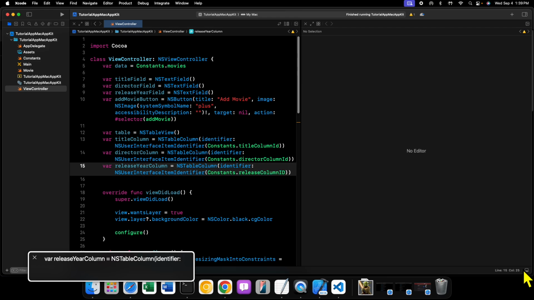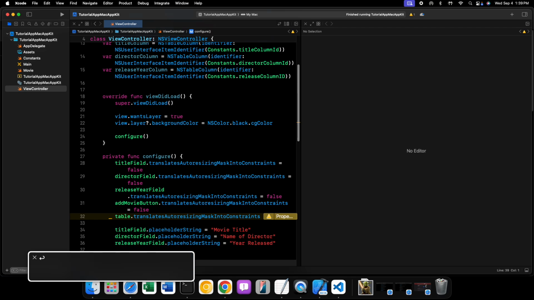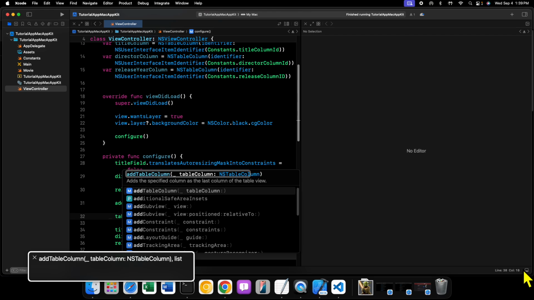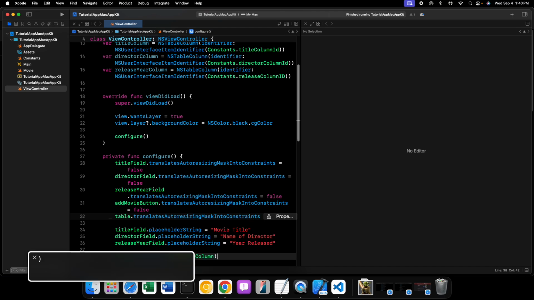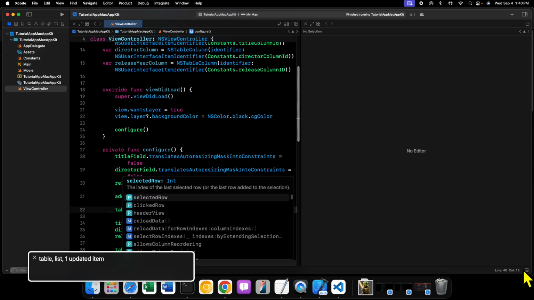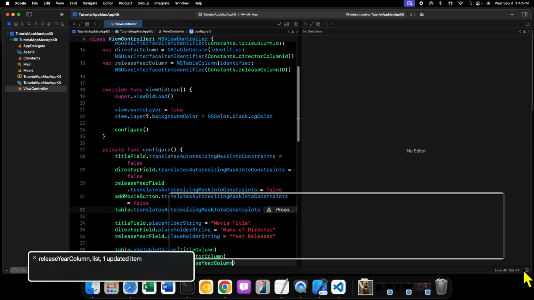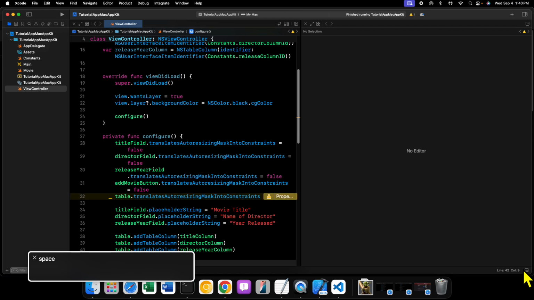So now that we have our columns, let's go back into configure. And in here, we're going to say table dot addTableColumn titleColumn, table addTableColumn directorColumn, and table dot addTableColumn releaseYearColumn. All right, so there we go. We've added our columns to the table, so it has those now.